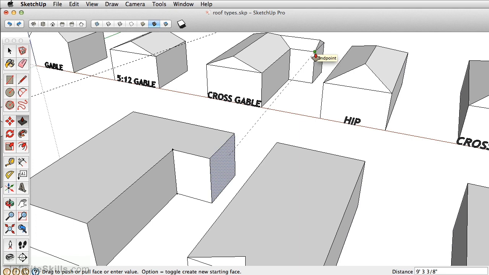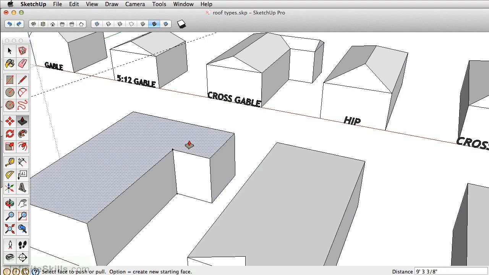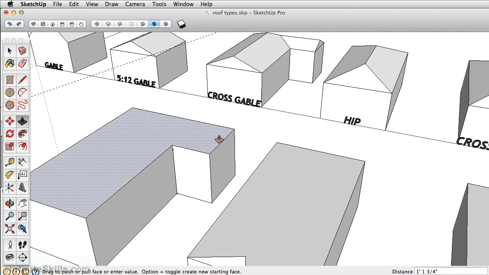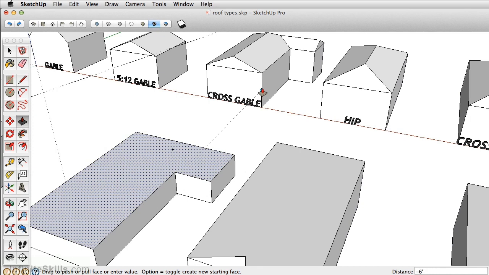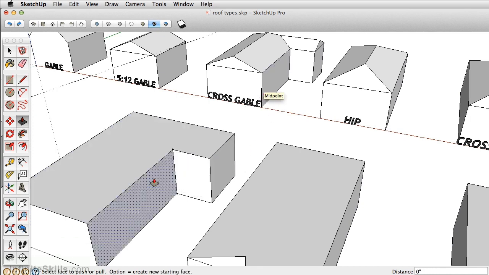Inferring can work in any different axes or location. So I can infer to this point here. If I want the building maybe half the height, I could push-pull and infer maybe to the midpoint here. There's a lot of different ways that you can use inferencing while in push-pull.